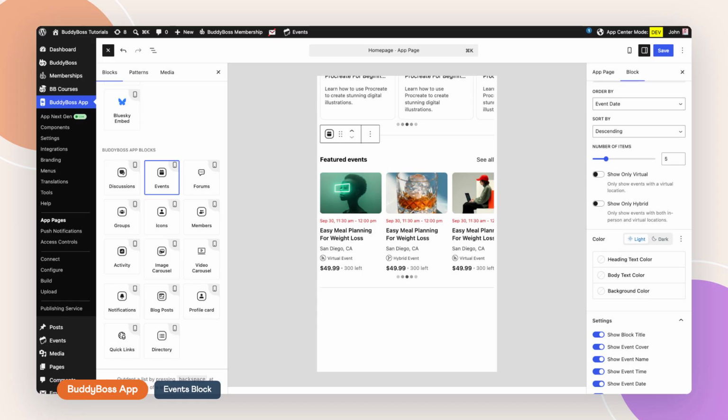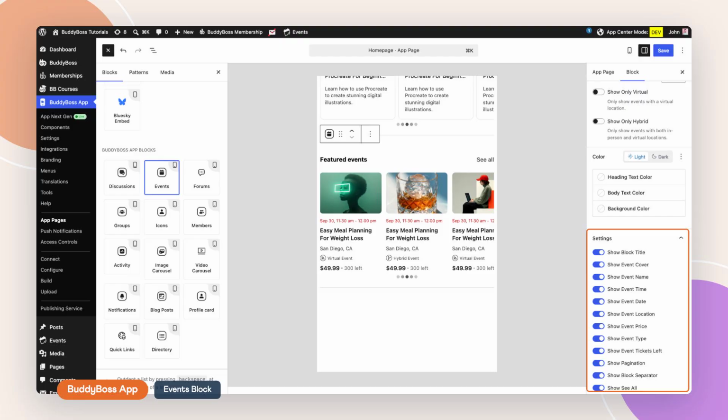The color section switches the block between light and dark and lets you set your heading, body, and background colors. And under Settings, there's a toggle for every element on the event card, so you can strip it back to just the essentials or show everything from the cover image to the number of tickets left. Click Save when you're done.